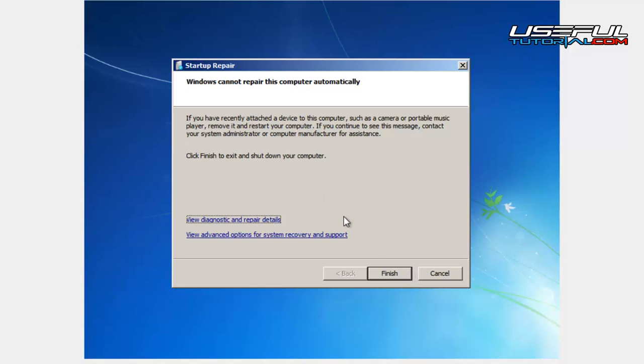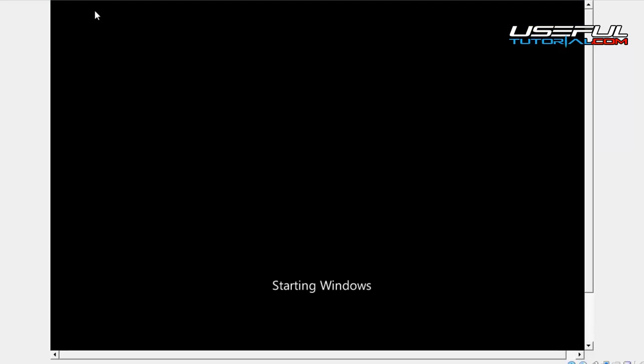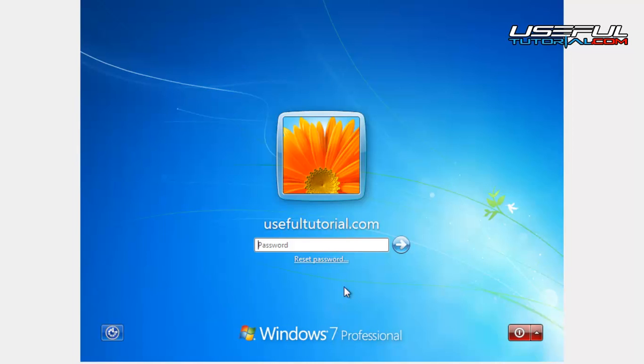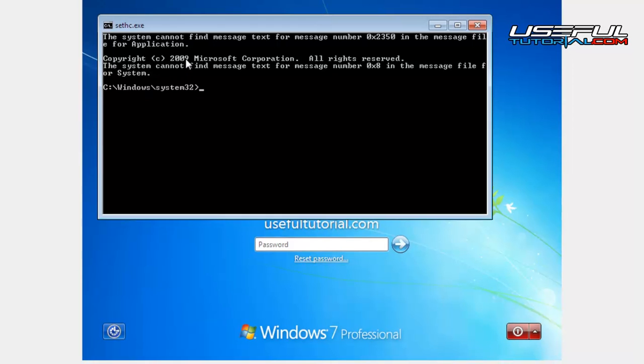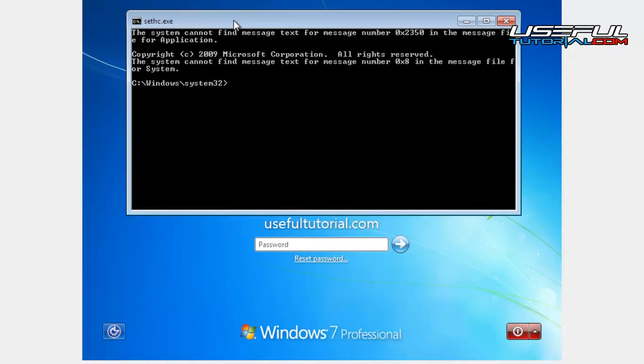Click Finish to shut down, and restart your computer. Wait for Windows to load. At this time, the password is still there. Press the Shift key repeatedly, 5 times. This normally brings up the sticky keys. But now it will show a command prompt window, with full administrator rights.